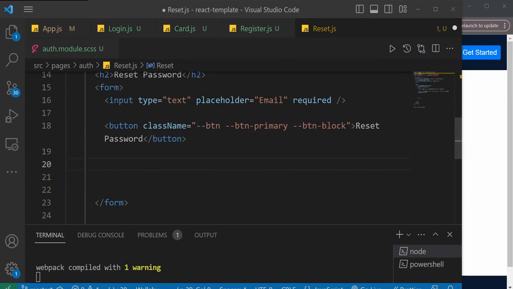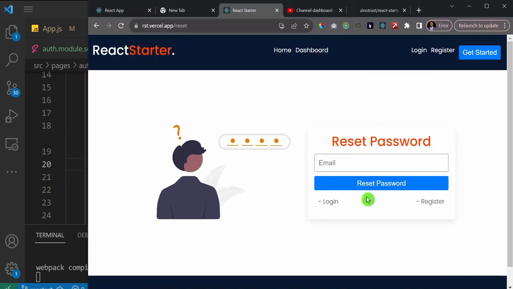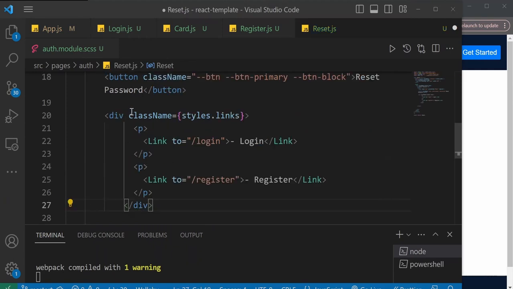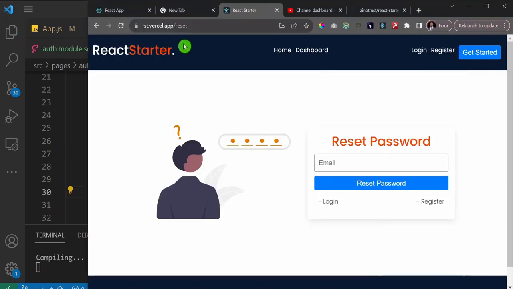So here, let me just show you what I want to add. It's just going to be this link that will say login or register, and I'm just going to add it below my button. It's going to be inside a div, by the way. So I'll come here after the button, paste that in. Look at this, it's a div with a class name of styles.links, and then it just has a link tag to the login page and to the register page. If you go ahead and save that and then come to the finished project, you will see that we now have it displayed here. So that's it for the reset password page.